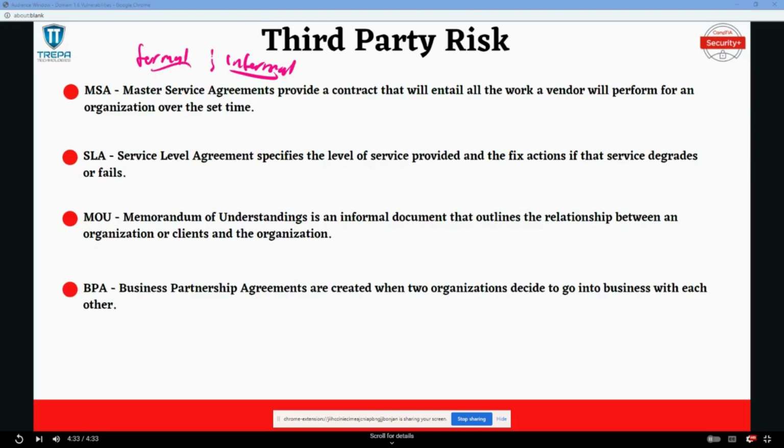An MSA, or master service agreement, is a contract that outlines all the work a vendor will perform with an organization. An SLA, or service level agreement, will specify the technical level of service a third party will provide. An example of this: a cloud service provider may boast that their SaaS applications, or software as a service applications, have an uptime of 99.99%.